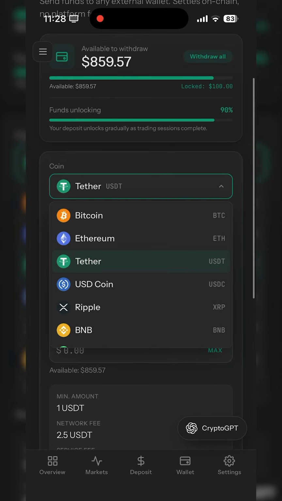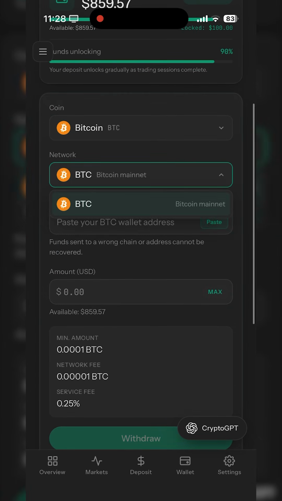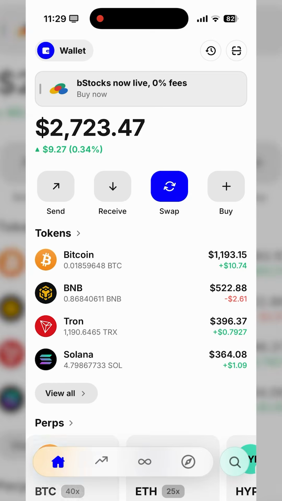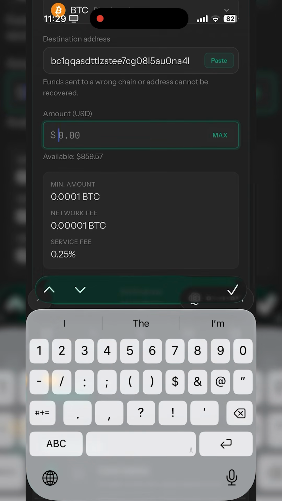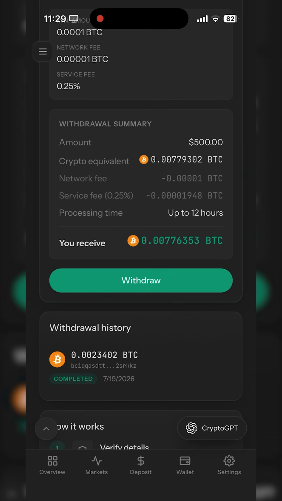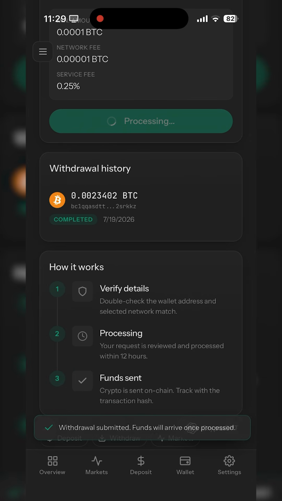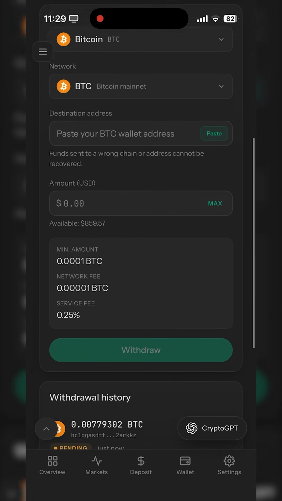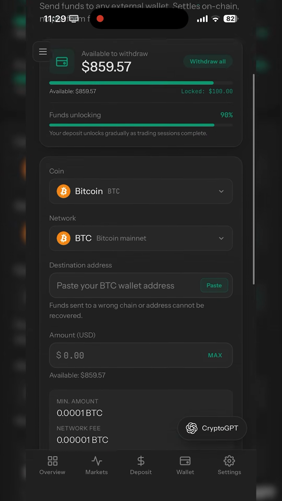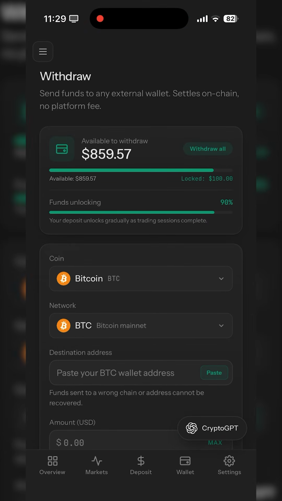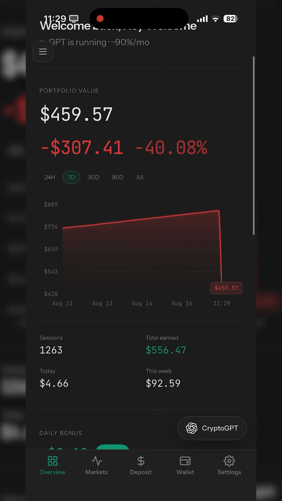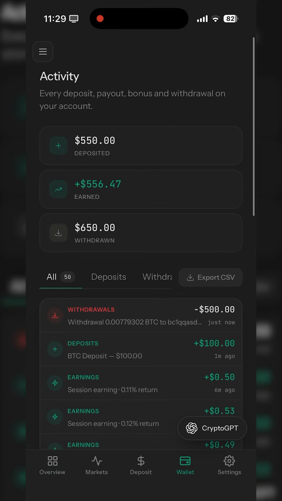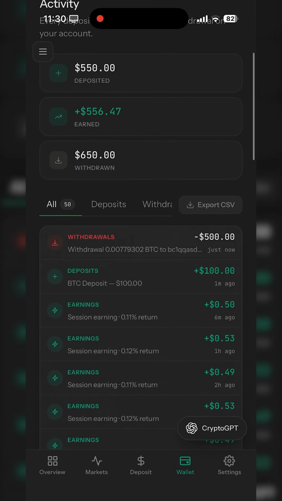So I'll select the token first, then the network, and drop here my destination address. Everything looks correct, so I hit withdraw. And now it's just waiting for the protocol to process the transaction. A few seconds pass, the balance updates on the platform, and once the blockchain confirmation comes through, it'll show up in my wallet. Pretty straightforward from this side. The important part is that the withdrawal status and the balance change are both visible in the same interface.